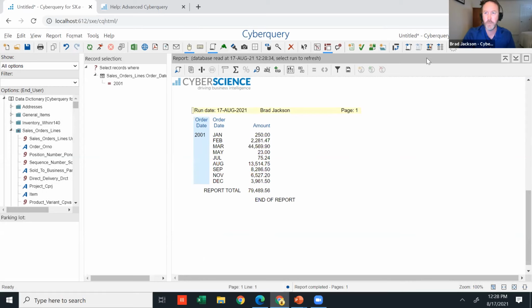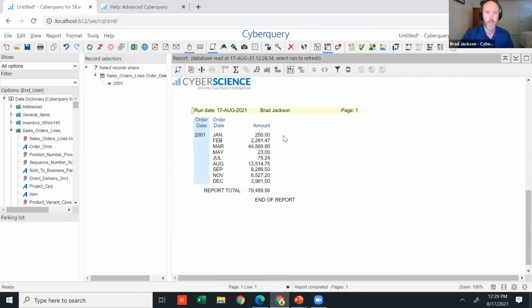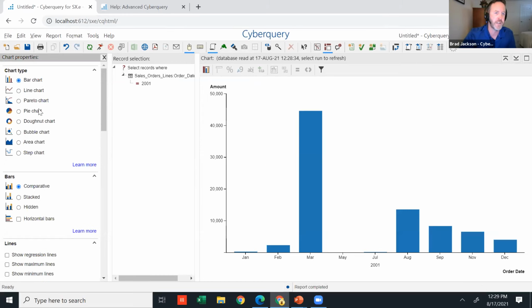If I ever want to put this into a graph, I can just click my graph option here and put that here. It should quickly throw this into a line chart for me. I can switch it to a bar chart as I want, pie chart, etc. I can do things like show regression lines, maximum lines, and so forth.